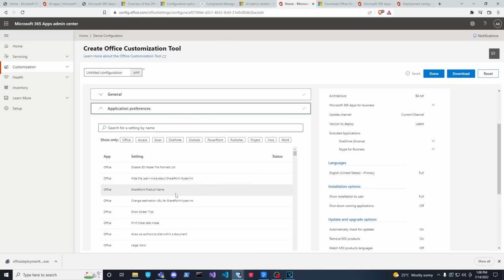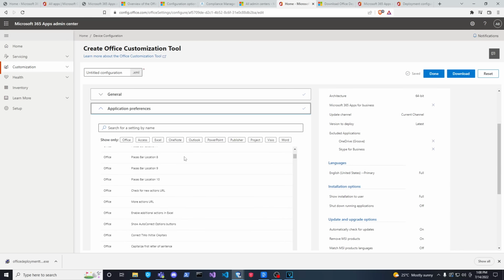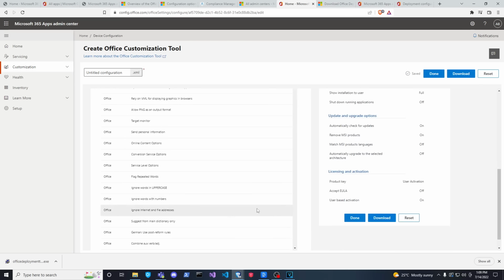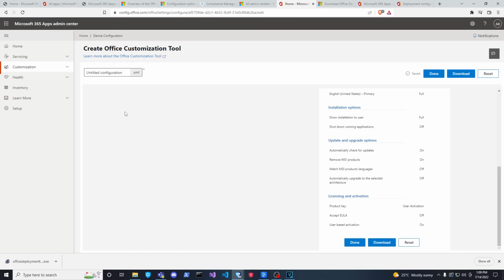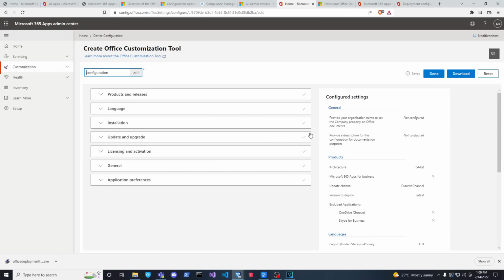For the application preferences, we don't really need to select anything here either, so you can scroll down and click on Finish. We'll give this configuration file a simple name called configuration. After reviewing all of the configuration settings, you can click on Download.